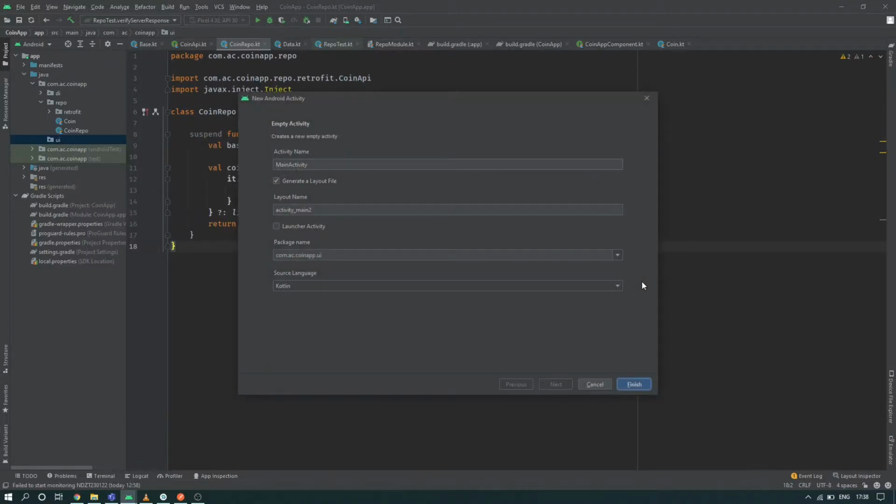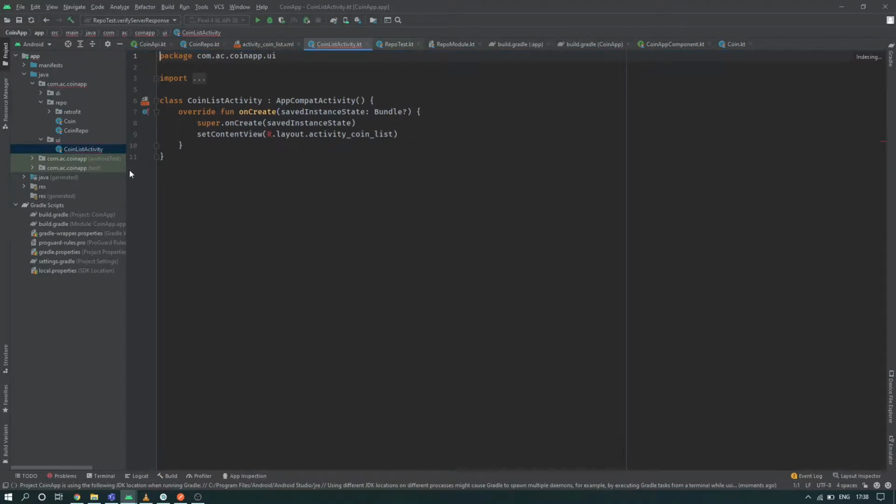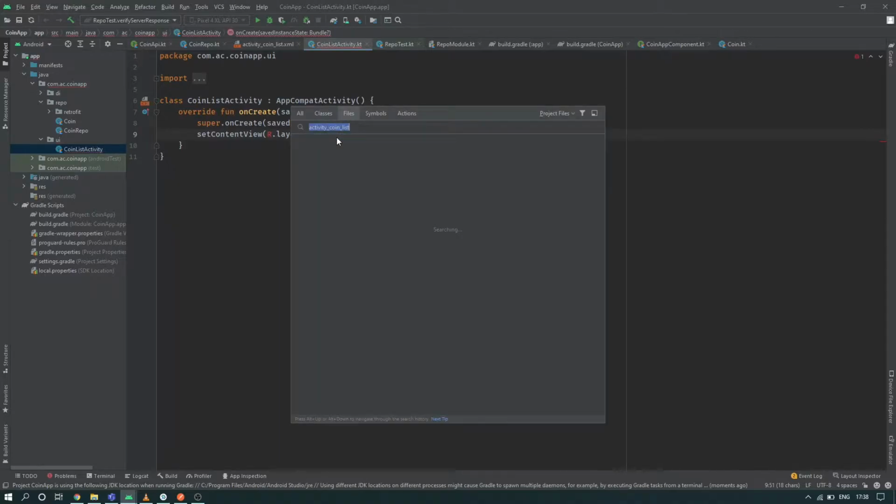Let's choose empty activity. I'm gonna name it as coin list activity. So along with the activity we would need an adapter, a recycler view adapter to show the list of items. So let's first see how the layout looks.